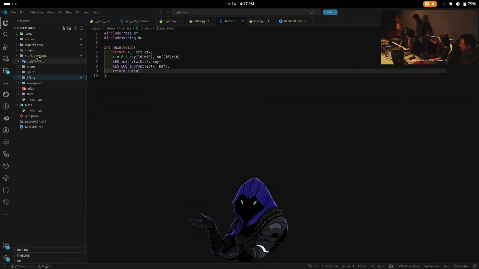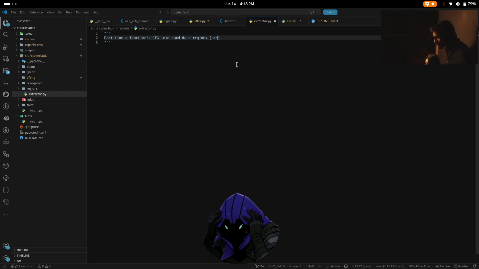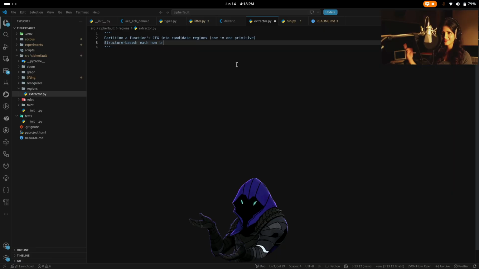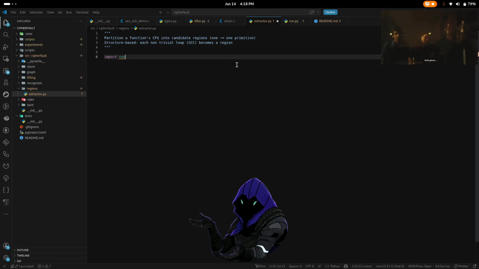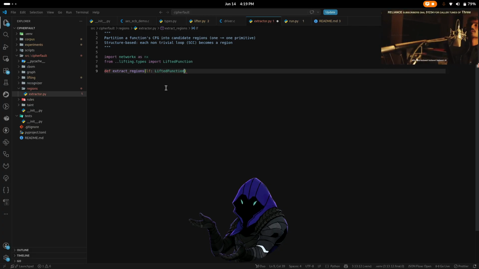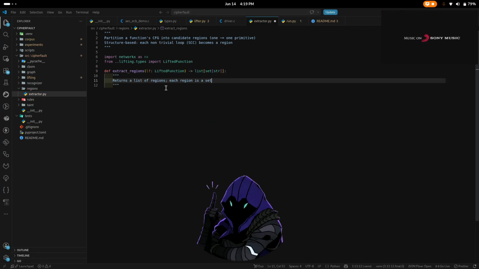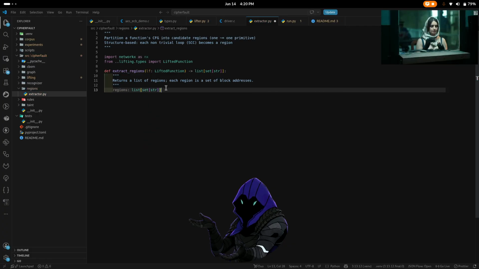At this point, I could lift an entire binary and represent every function as a graph, but there was still a problem. Machine learning models don't magically know what part of a function is important. And in an optimized binary, a single function can contain multiple logical pieces of code merged together by a compiler. So instead of treating an entire function as a unit, I started breaking functions into smaller candidate regions.